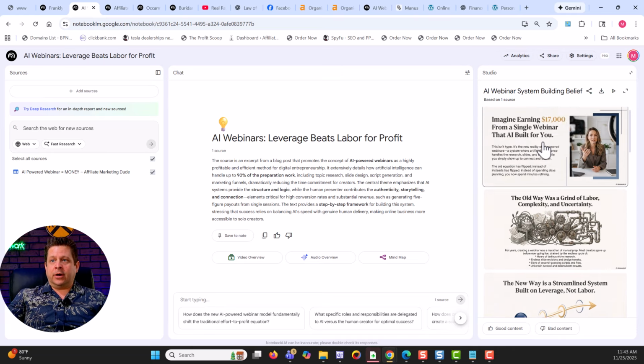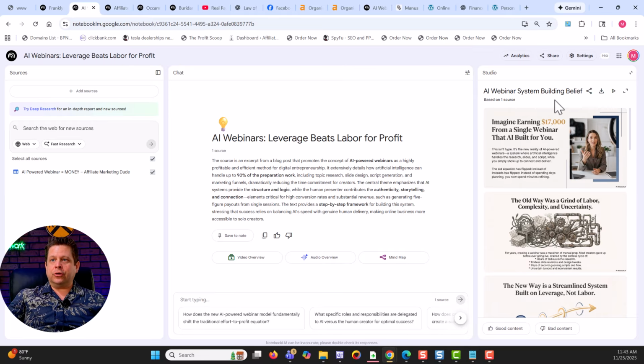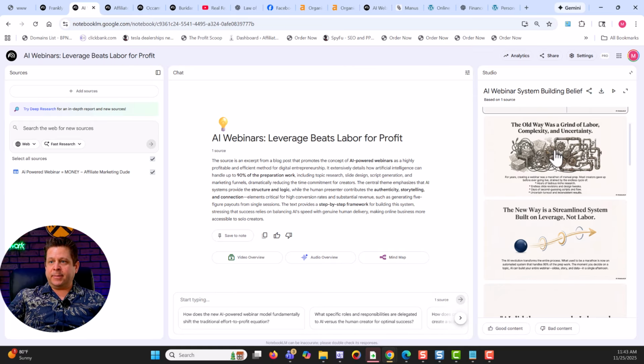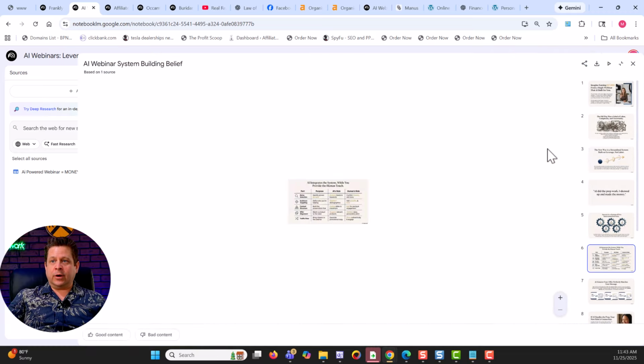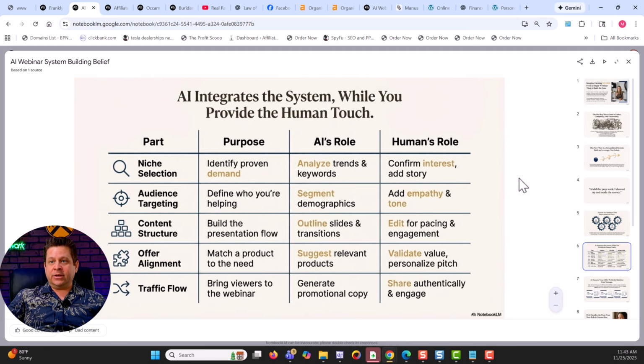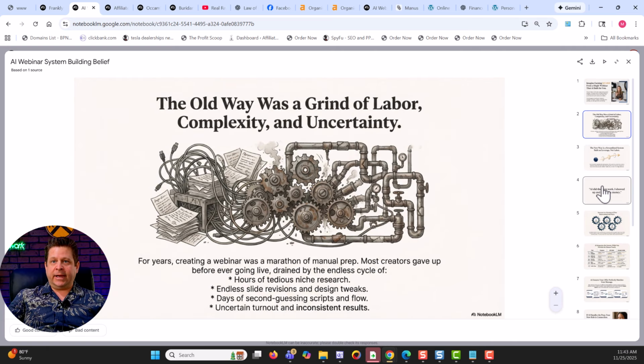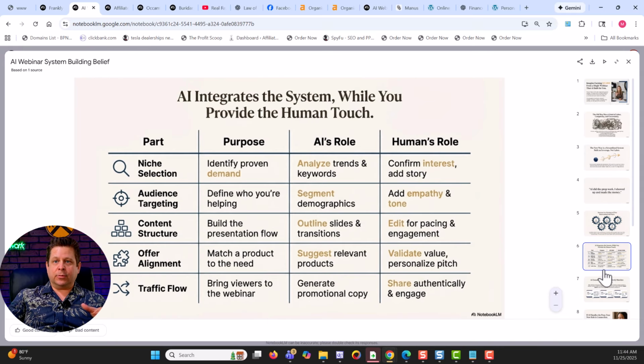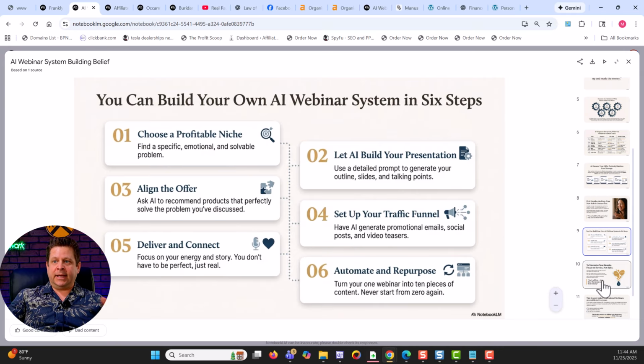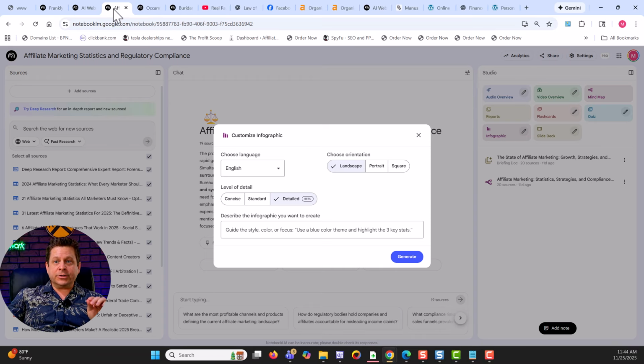Now, when we go through and also look at the slideshow feature, we can see that it does make a full-on slideshow for our content, and it does a really good job of structuring the information. Now, I'm going to show you why this is important and how we can use this to make money in just a minute. Also, we can choose to create either a portrait, a landscape, or a square, which is important for social media.